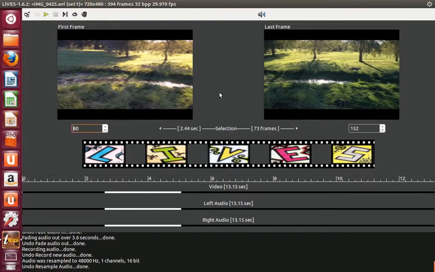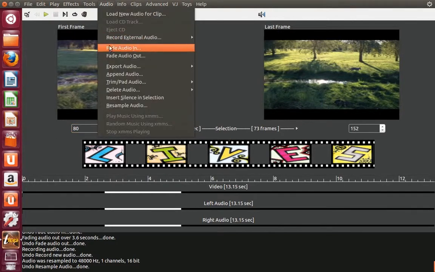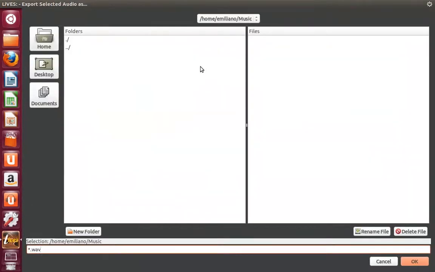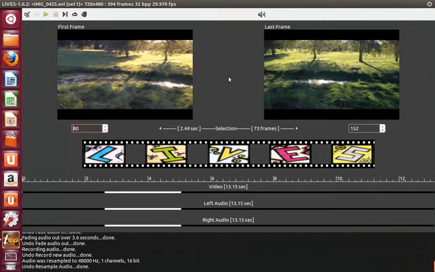You can save all or part of the audio tracks from the current clip as a WAV file. To save all of the audio, use the menu option Audio, Export Audio, Export All Audio. To save part of the audio, first select the part which you would like to export. Then click on the menu option Audio, Export Selected Audio. Select the file you would like to save the audio to and click OK. Again, these options are only available for clips with audio.